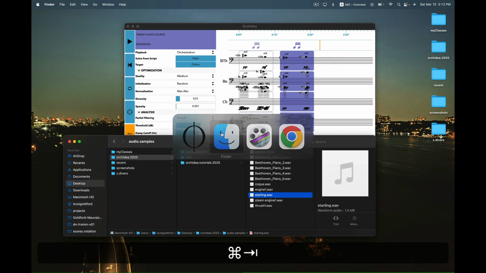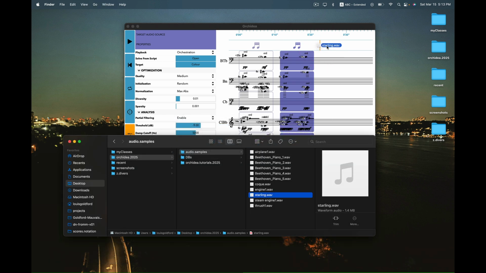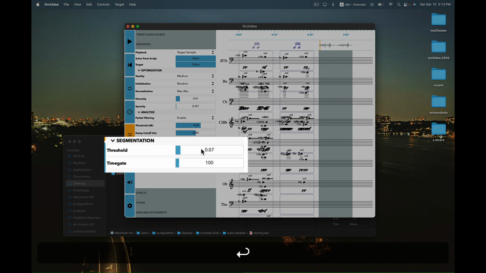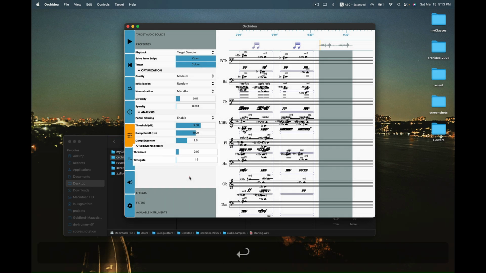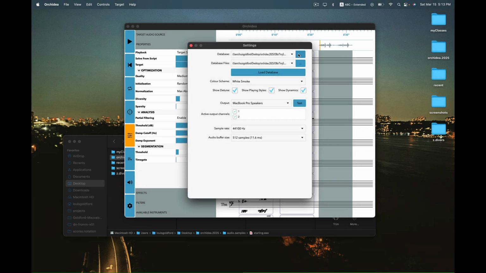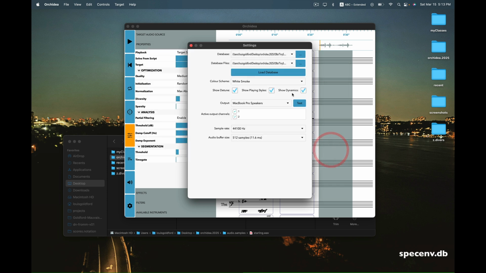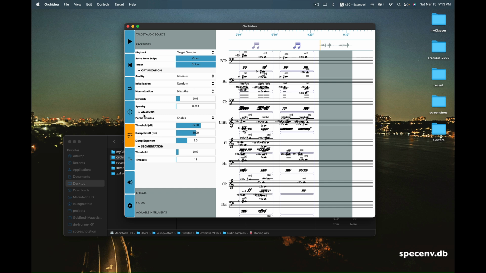I'm going to repeat the same steps. I'm going to drag and drop the sound file in once again and set up my parameter 0.07, 19 milliseconds. And I'm going to click on Settings and change the database file up here once again. Now let's choose a different one. Let's choose the spectral envelope. This is another measure of the spectral envelope using a different kind of analysis. I'm going to click Load Database, click Close, and without changing anything else, orchestrate once again.